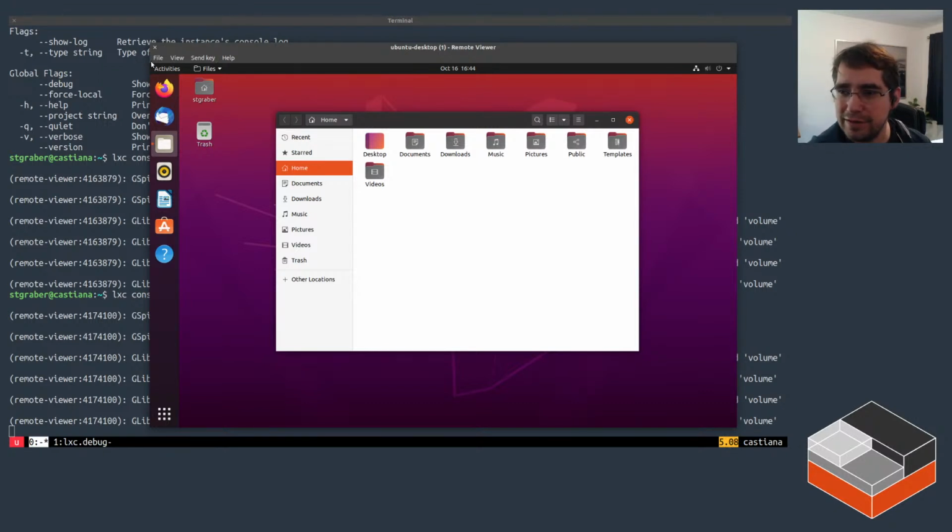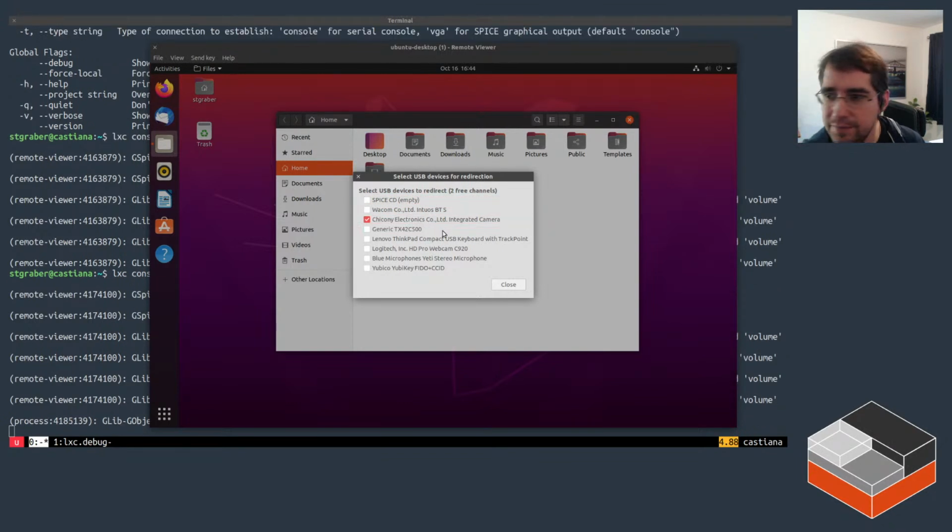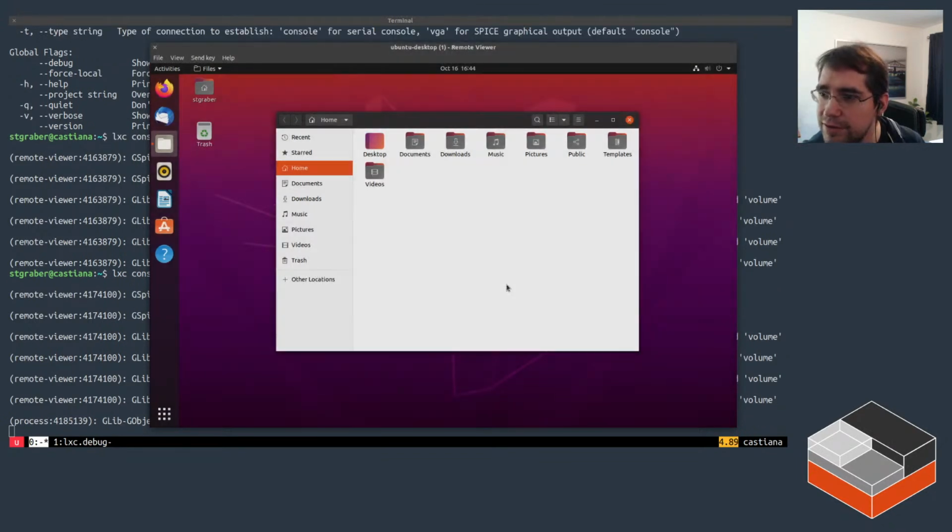So we've also added the ability to live attach USB devices. That's what you can get here in the Spice client. You can do USB and then go and click on something. Let's pick the built-in webcam on my laptop. Okay, that seems to have worked.